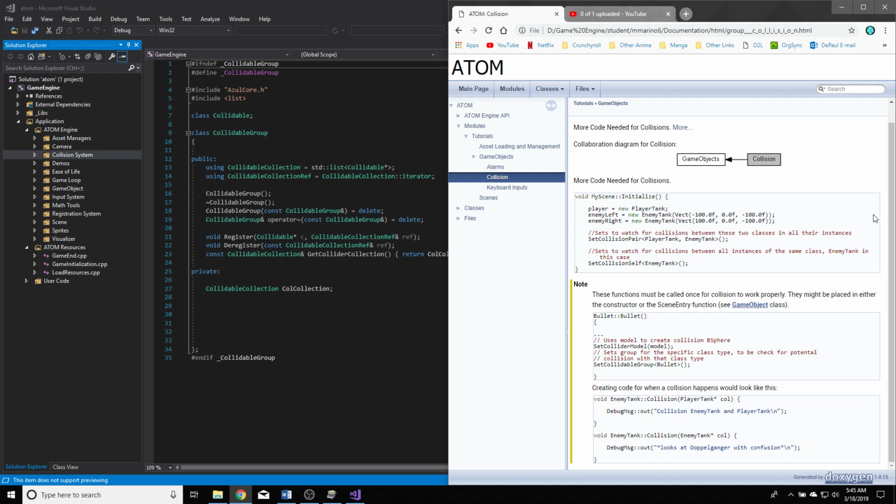Right. So then, a short description of the next part here. We've got a bullet class as an example, because obviously it's going to have collision. What else would you do with a bullet except collide with things and impart kinetic energy upon them? So of course you would want to set a model with its collider group, and of course you're going to want these user-defined collision functions. As you see, creating code for when a collision happens would look like this.